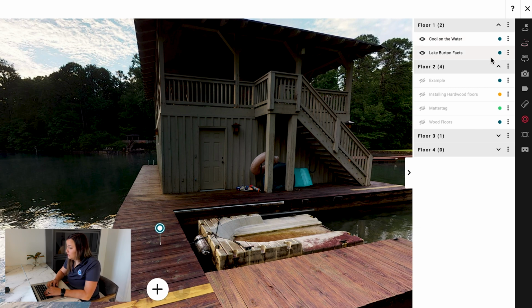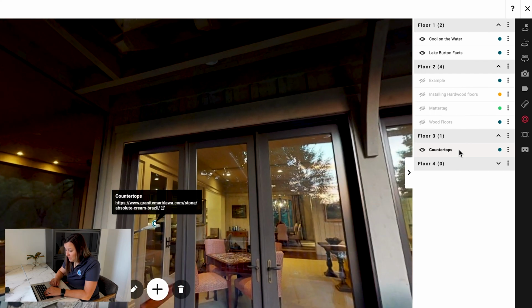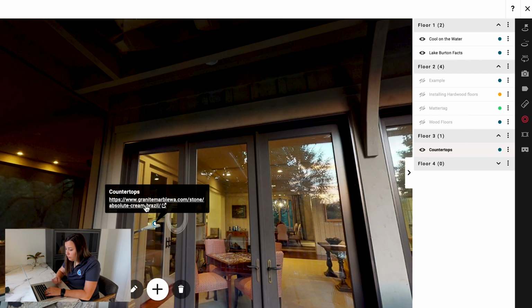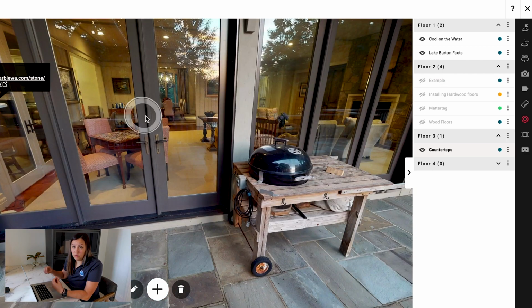So what's nice about this is now if I want to go back to, let's say, the kitchen one and the countertops, I can click on it and it will immediately take me to that MatterTag over there in the kitchen. So MatterTags are a really, really great way to add content to your tours and just to provide people with more information.